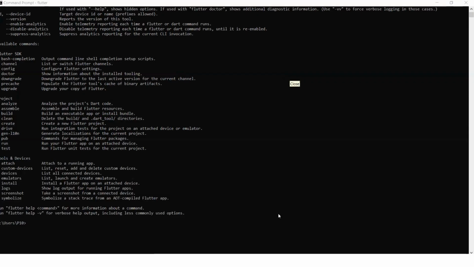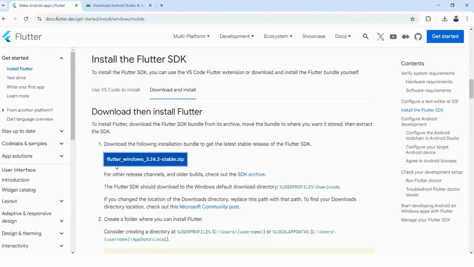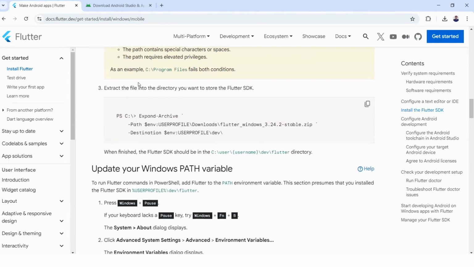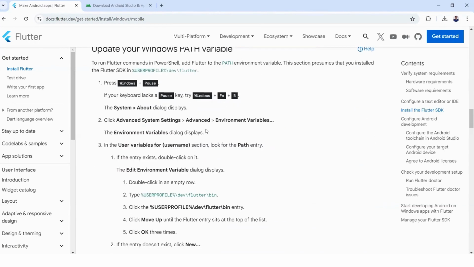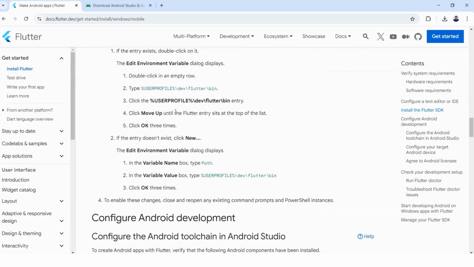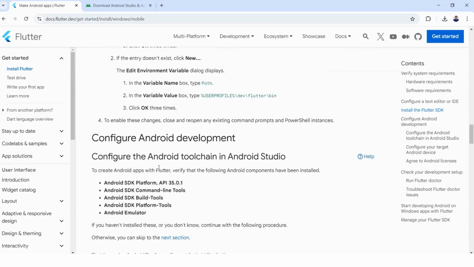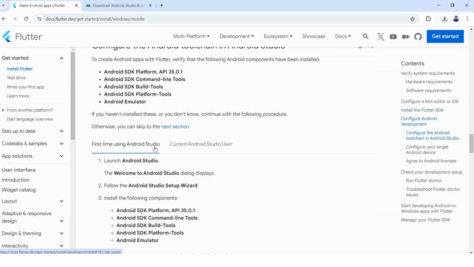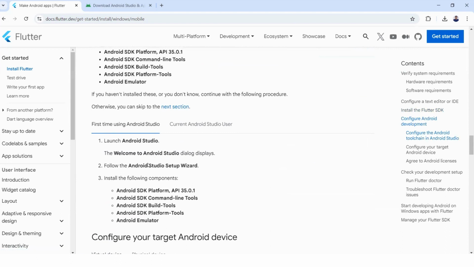Okay, fine. Once you complete this setup, go back to your browser. I explained the same steps here: you install Flutter, extract the path, and go to the advanced system environment variables. We already explained that point, right? Now, first time using Android Studio, you need to install all the things, guys.